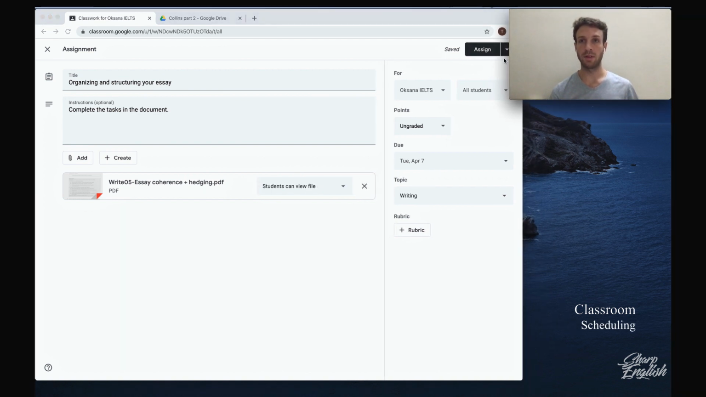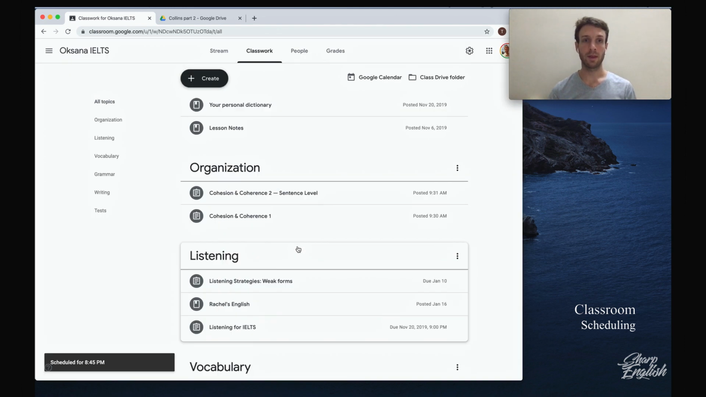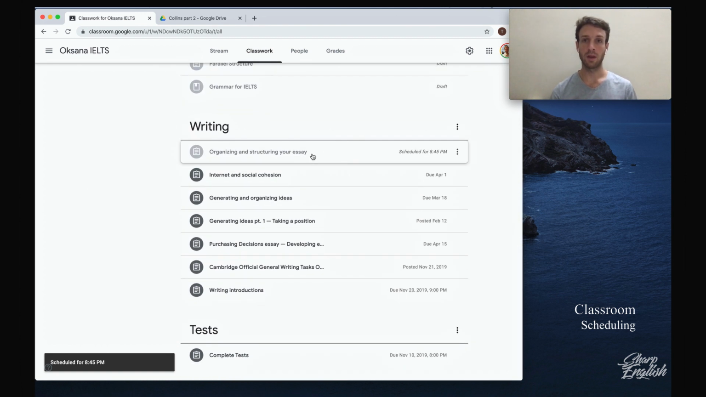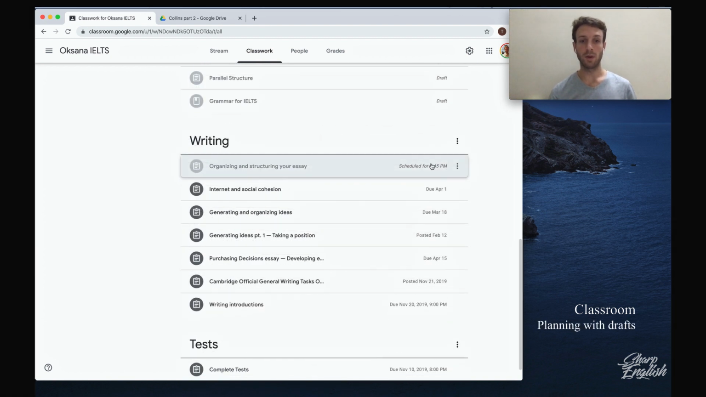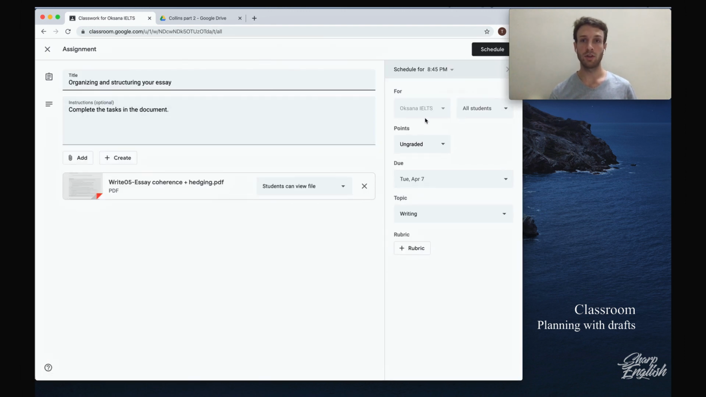If you want to publish your assignment at a specific time, you can click schedule and it will automatically publish at that time. So for example, if I want to publish it at 8:45 p.m. today, that's 5 minutes from now, schedule, then it will appear here in writing. So you see, in 5 minutes, this assignment will publish automatically and it will appear in her feed. If you want to edit the assignment, just click on it, edit, and you can change the time when it's scheduled.